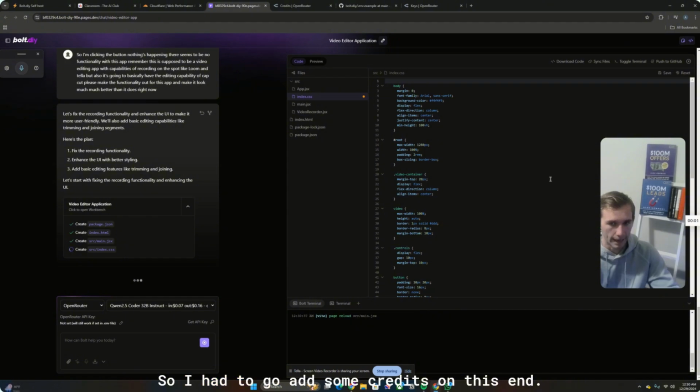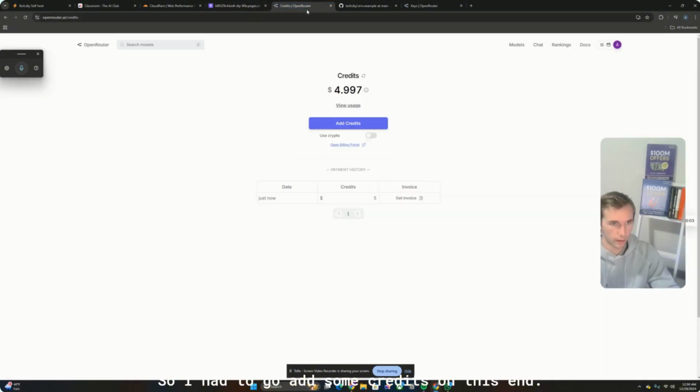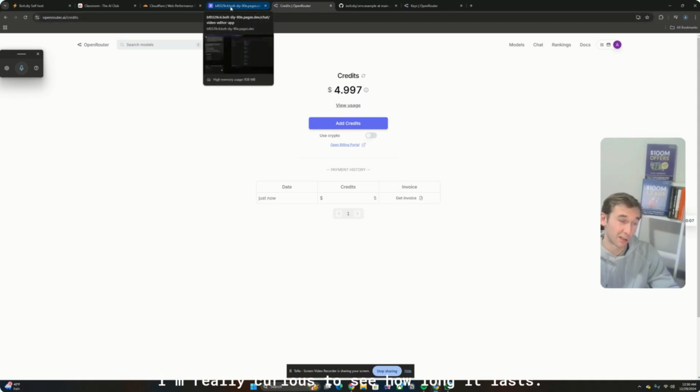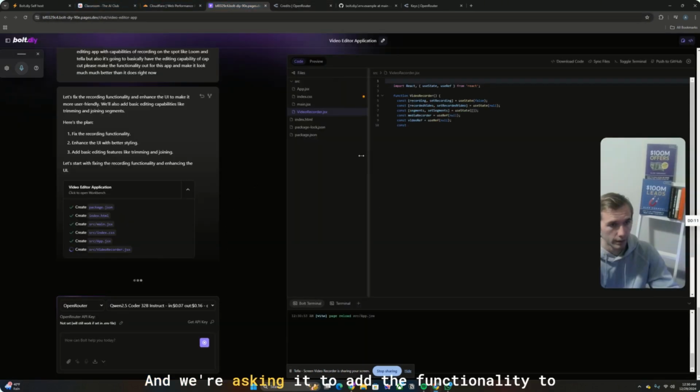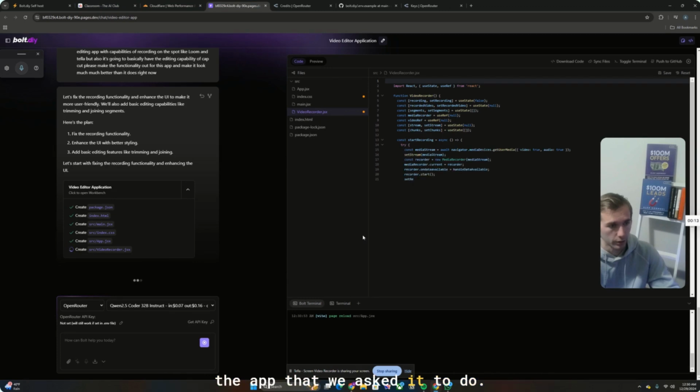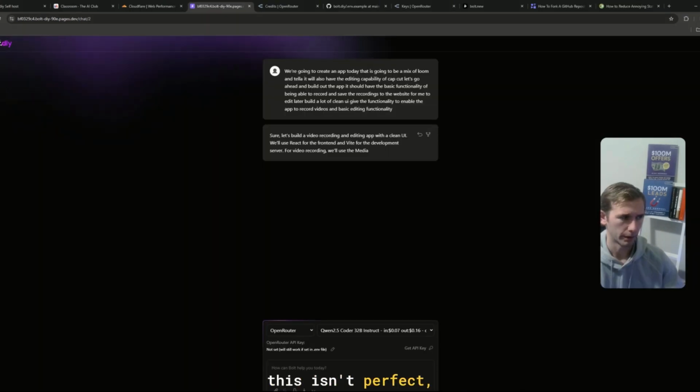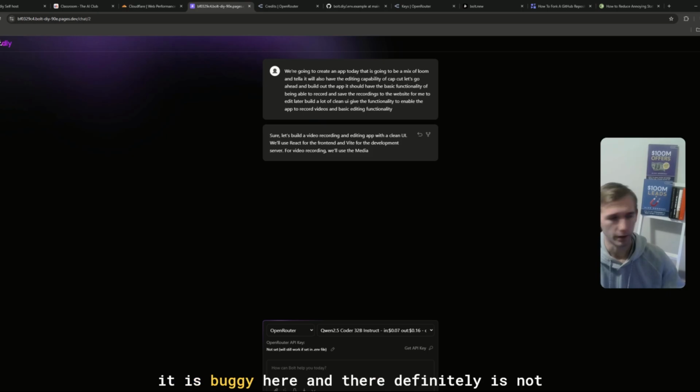So I had to go add some credits on this end of OpenRouter, just put $5 in. I'm really curious to see how long it lasts. And we're asking it to add the functionality to the app that we asked it to do. So, this isn't perfect by any means. It is buggy here and there.